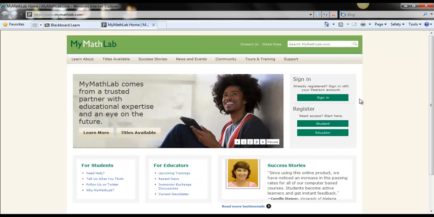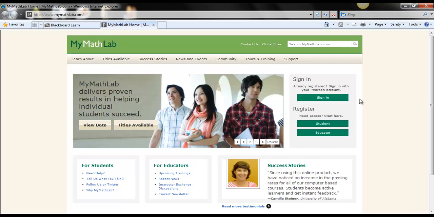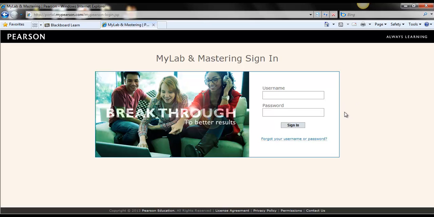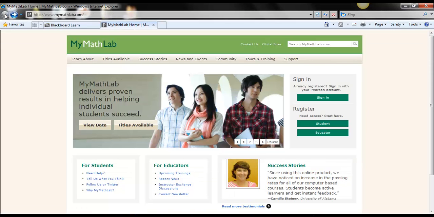If you have taken a module course at Gaston College within the past few semesters, you will not need to register again, and you may not need to purchase a new access code. If this is the case for you, click Sign In and type in your old username and password. You will then click Enroll in a new course and enter the course ID that your instructor posted. If you are new to the module courses, under Register, click Student.